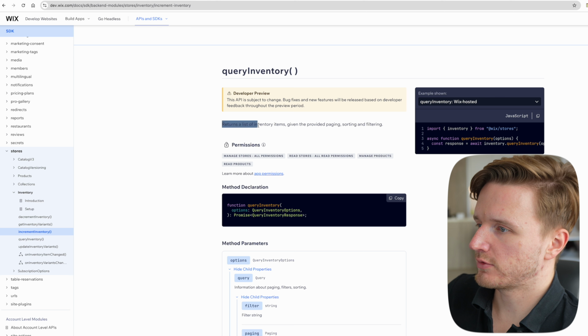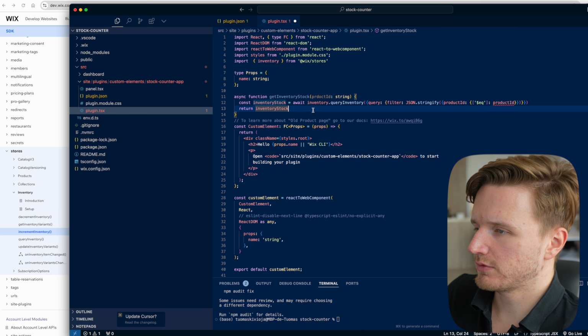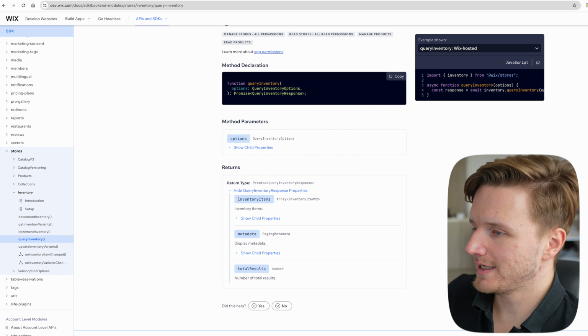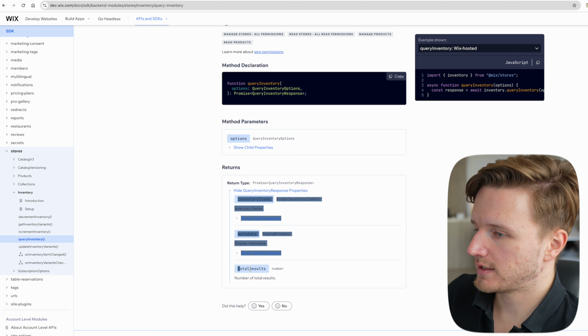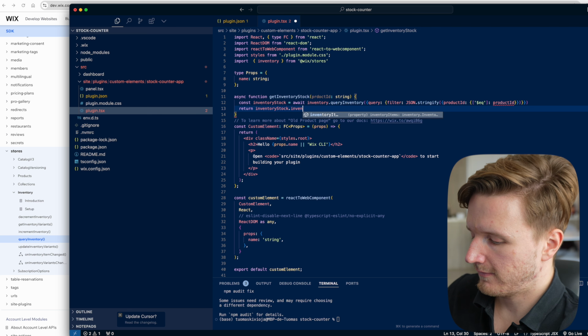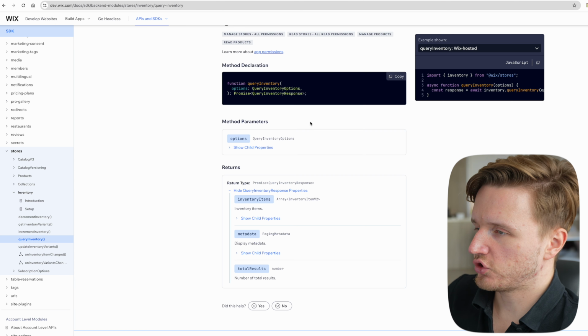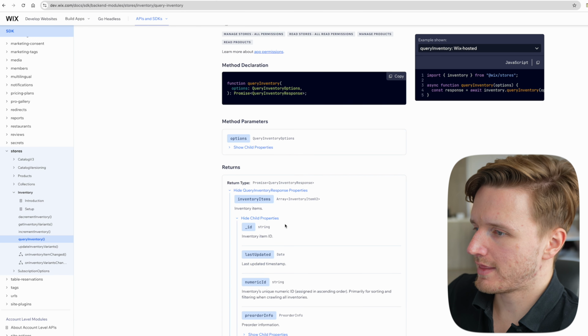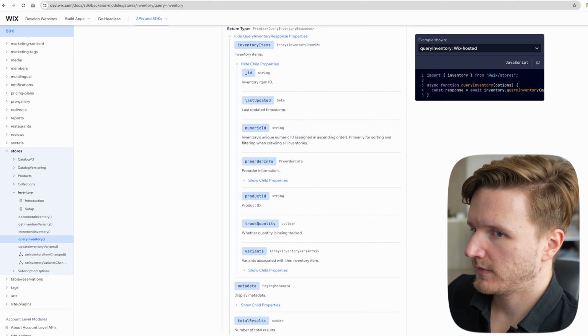So what that will return is a list of inventory items given the provided paging, sorting, and filtering, which will look something like this. So we're going to have a list that has inventory items, metadata, and total results. We don't care about that. We care about inventory items. So we'll return inventoryStock.inventoryItems, and it should have one result. So we will take the first one from the list. And from that, what I'm interested in is the total stock.